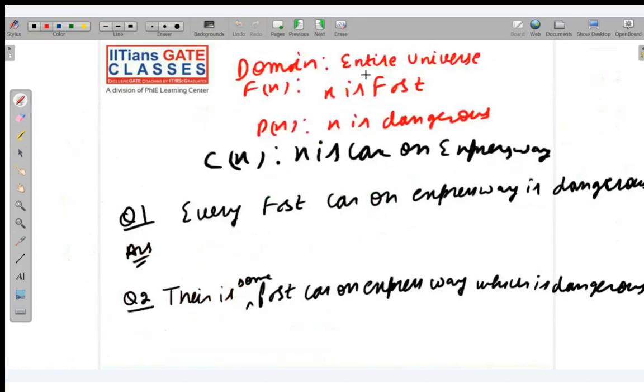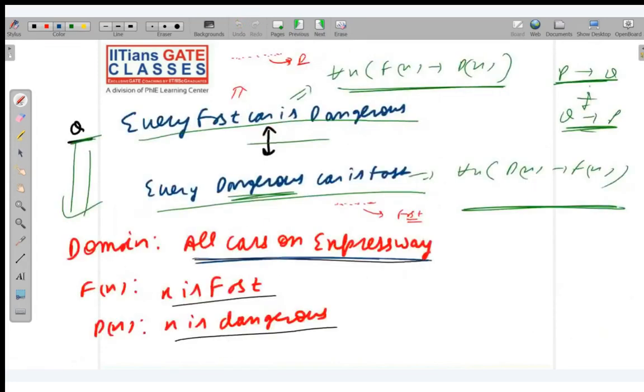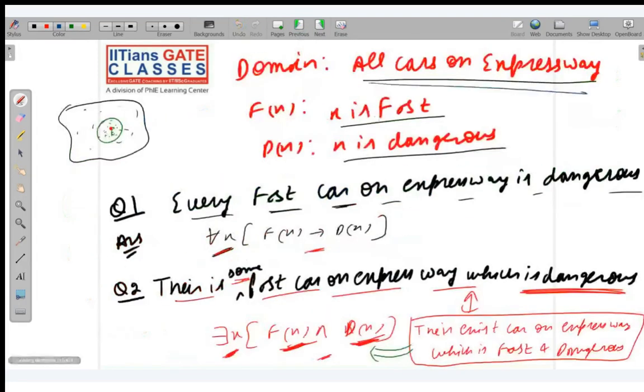So next is domain is entire universe. They might not give this also. If this is not given, by default you will consider it as entire universe only. I have told you many times. Fx is x is fast, dx is x is dangerous. Now see this. Previously the domain was all cars on the expressway, and fx was x is fast and dx was x is dangerous. But now I have changed the domain.